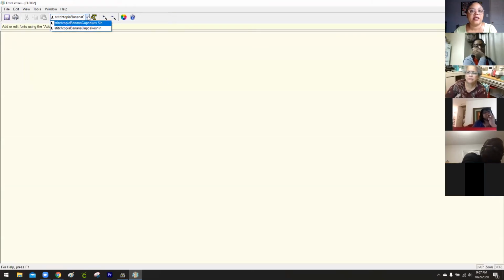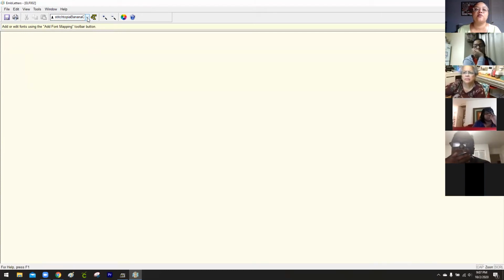And so now when I hit this drop down, my 1 inch is there. Now that I think about it, it was already there. I didn't do the 1.5 inch. But that's how you add a font into your embroidery letters if you wanted to type them on the keyboard.